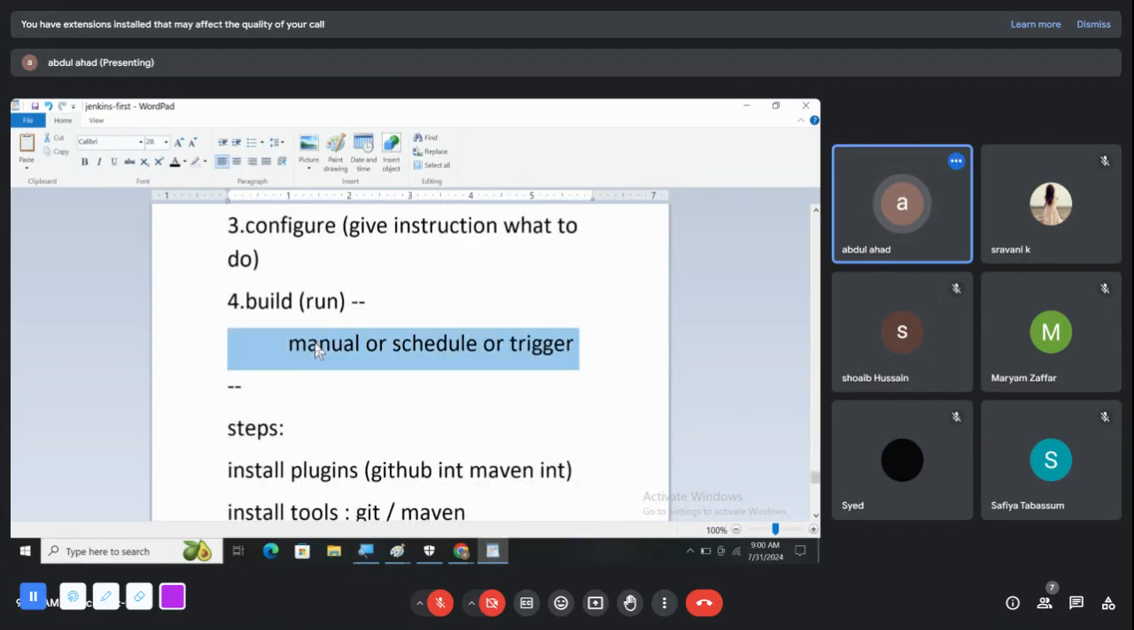I want to go for build: manual, schedule, or trigger. You have three options. Manual means I have to click, click, click. I don't want to click because it's a continuous job. So what I'll do, I'll make a schedule, and I want a trigger. Schedule means a specific date or time.